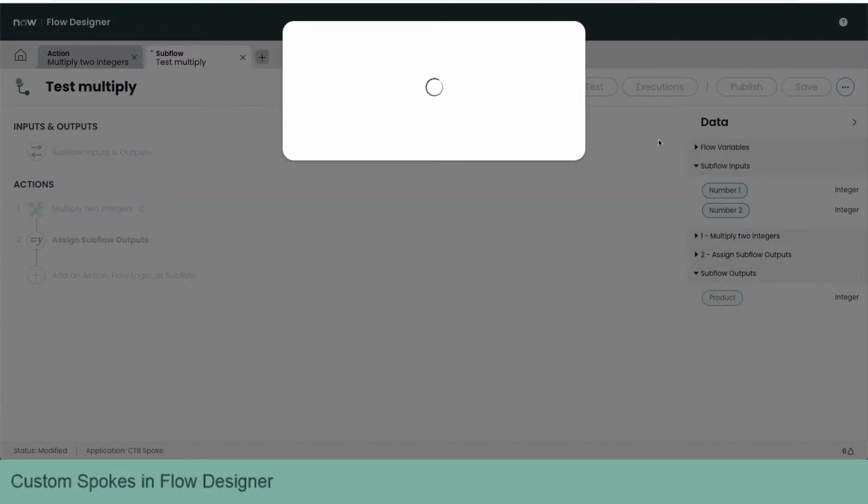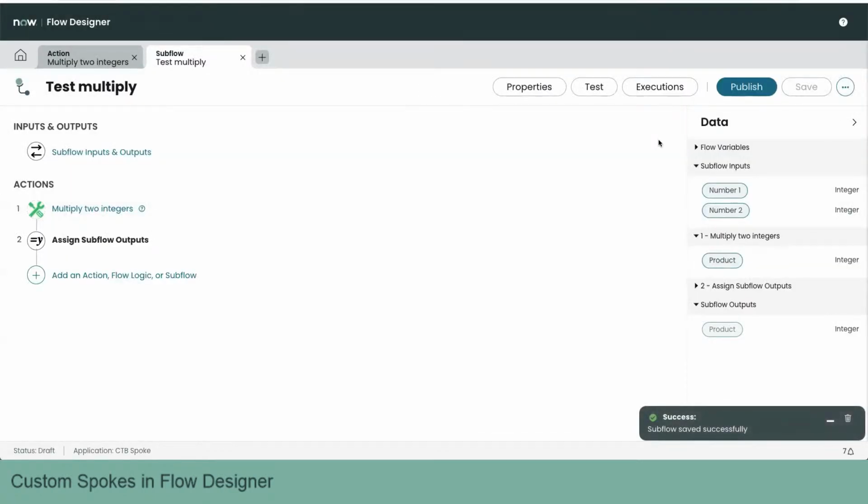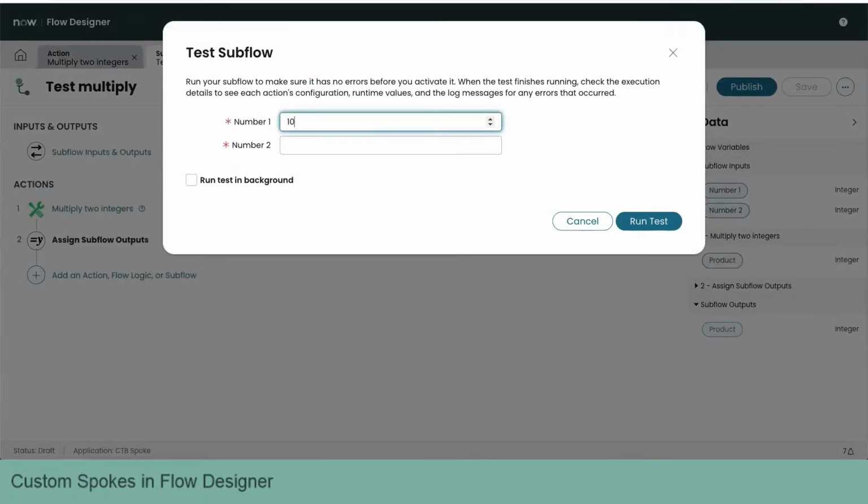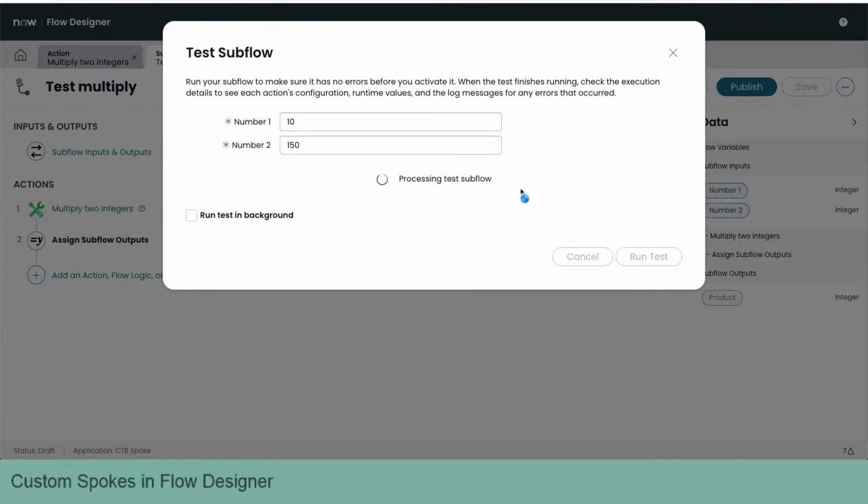Let's test our subflow. Since it's very simple and all I wanted to do is multiply 2 numbers, I could call the action directly from the flow API. I like to do things more at the subflow level because there may be logic involved, like if the value is greater than this, do that. So test number 10 and 150. I should get 1500. I hope.